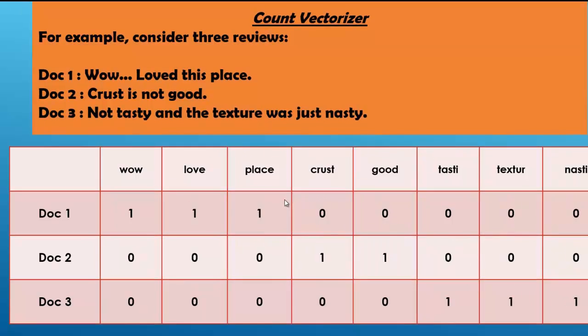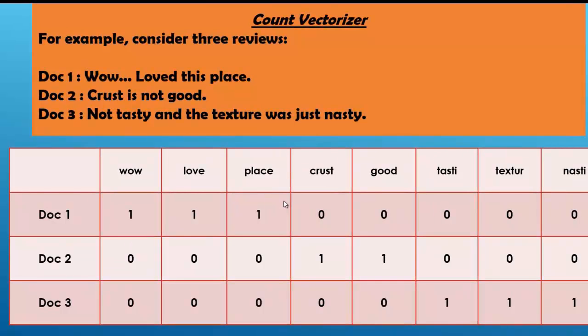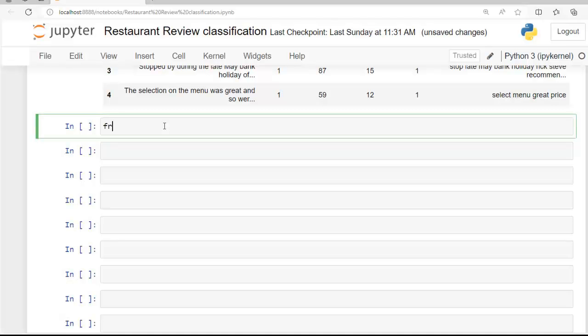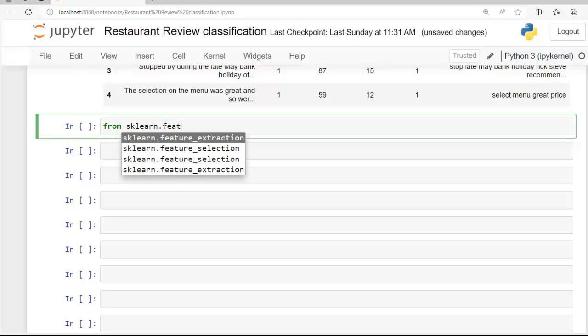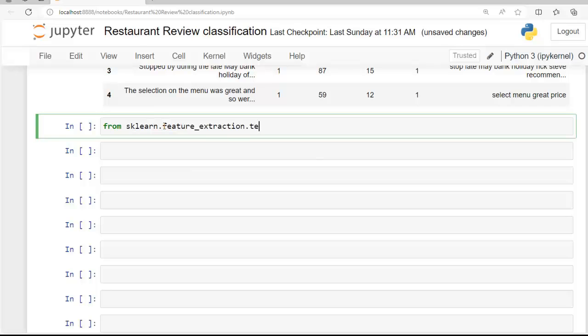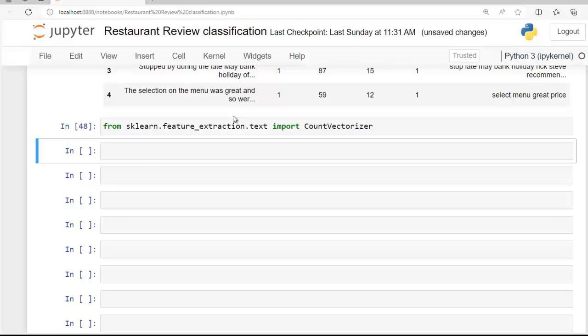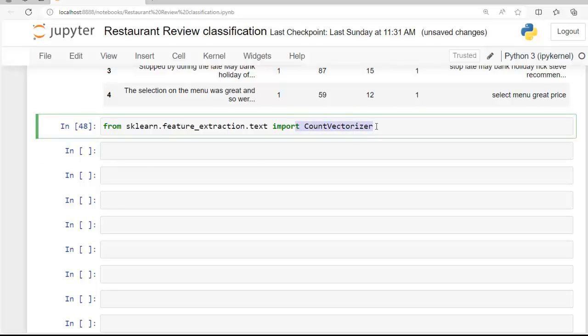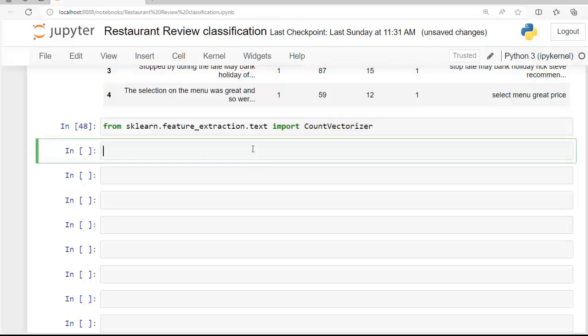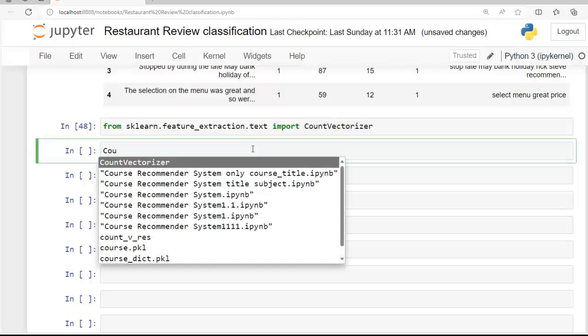Now let's jump to the Jupyter Notebook. We will discuss it there in more detail. Now let's first import CountVectorizer from sklearn.feature_extraction.text. Let's execute this cell. As you can see here, we have successfully imported CountVectorizer. Now let's create an instance of CountVectorizer.